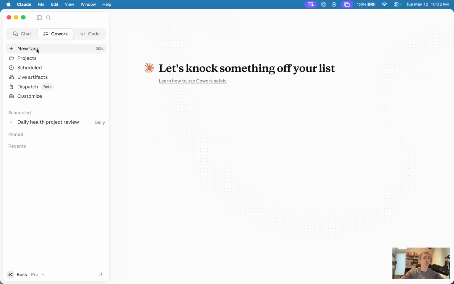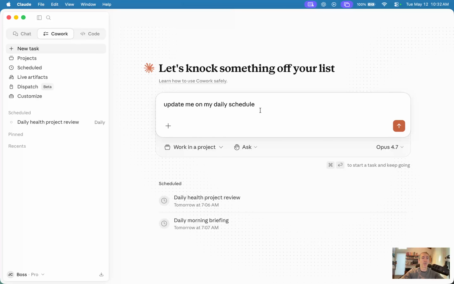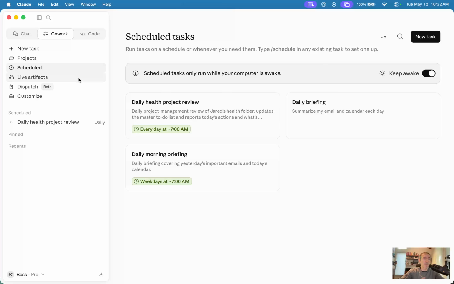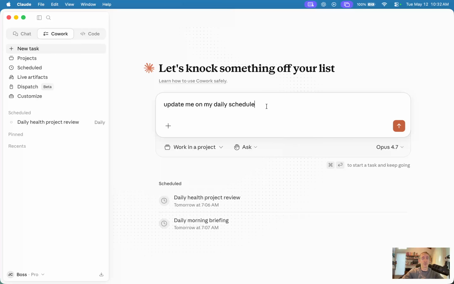As I said before, you can go to tasks, have it run something, create one from that, or you can, in the schedule task, create it that way also. So let's create one quickly. So let's do create a daily update on my schedule based on my calendar. And let's see what it does.